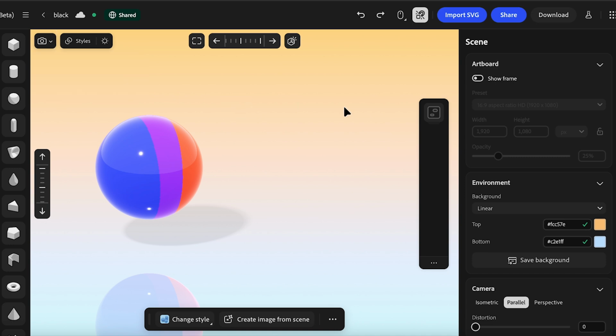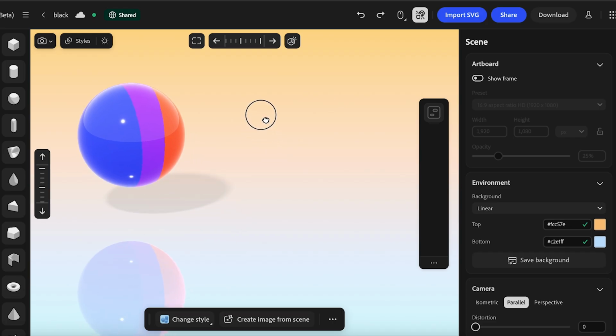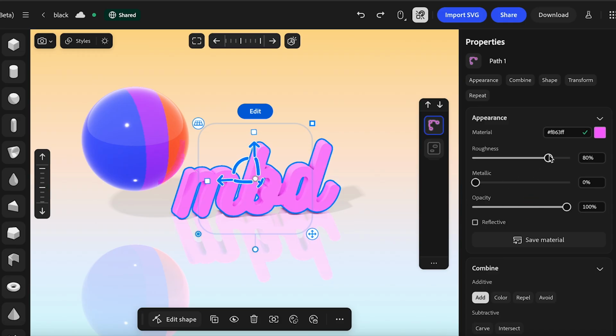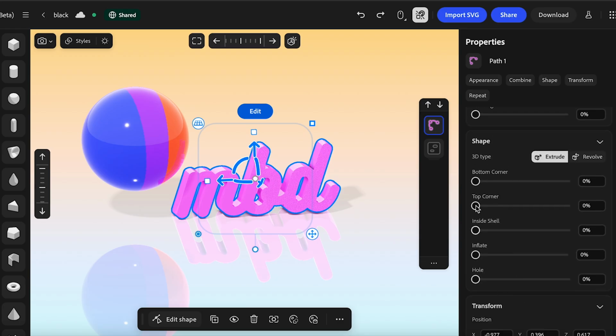Okay, I'm going to bring in my logo because it is going to be the main focus of this image. So I'm going to go import SVG. So there's a few options that we have for this. I'm actually going to make it pink. There are material things I want to edit, so less roughness. I want it to be kind of shiny. And then this is where the shape information is going to come in. So there is bottom corner and top corner. So I'll do the top corner so you can see the effect. And bottom corner would be the same exact thing, but on the other side of the object.